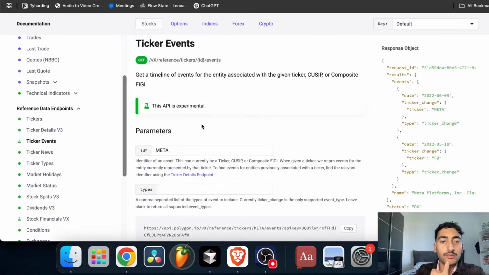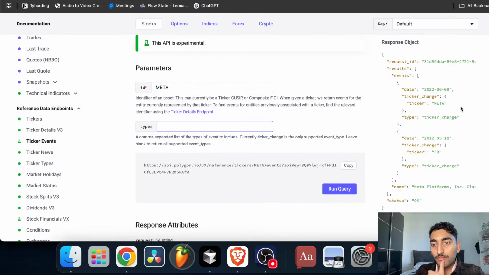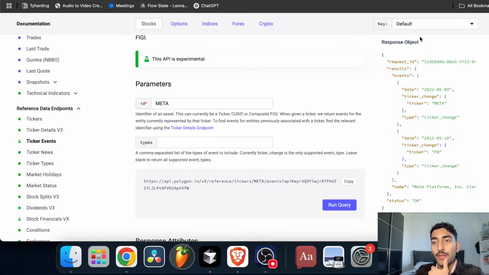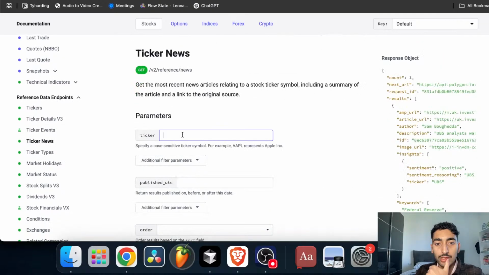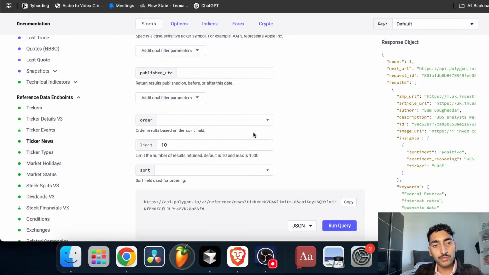Okay, so this is something. Let me see. Type ticker change. Okay, so ticker events, ticker news is sort of interesting. So I'll use it on NVIDIA, for example. Order is a very important, I guess descending, but I don't really care. Sort by, yeah.